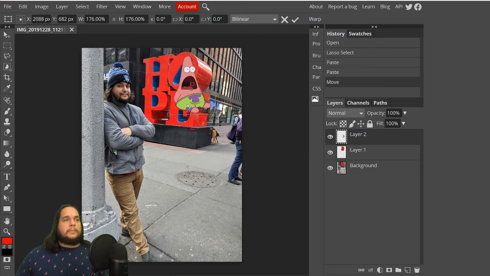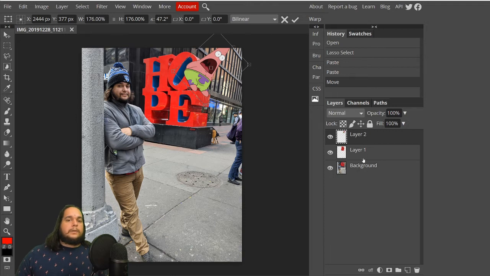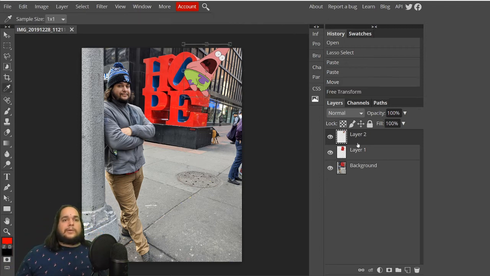I'm gonna pop him up here. I'm gonna turn him, move him over, and then remember our layer order. The topmost layer is going to be in front of every layer underneath it. So we're going to take this layer where I cut out the Hope and move it above Patrick's layer, and that's going to give us Patrick behind the Hope.